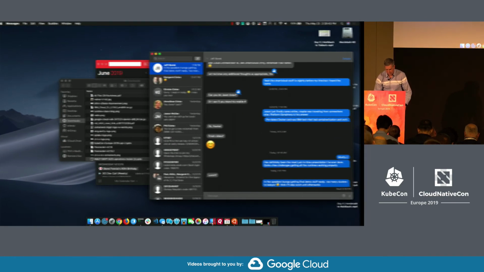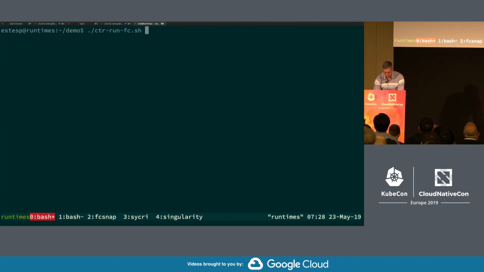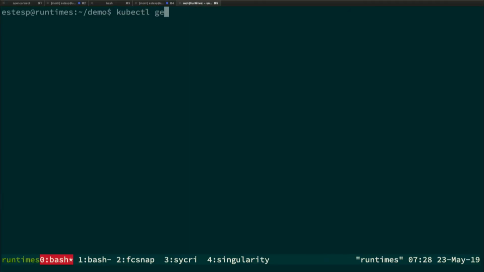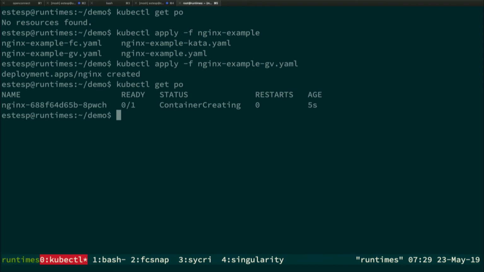So gVisor. Let me make sure we're not running any Nginxes right now. Again, I've used runtime class to set up gVisor as a selector. If I apply my Nginx example for gVisor, I should see that it is creating. And again, this is using gVisor under the covers, using its containerd shim to start that process.